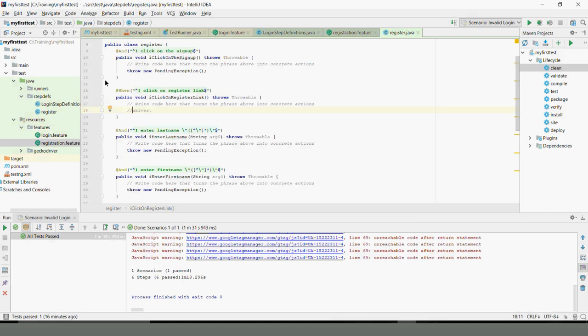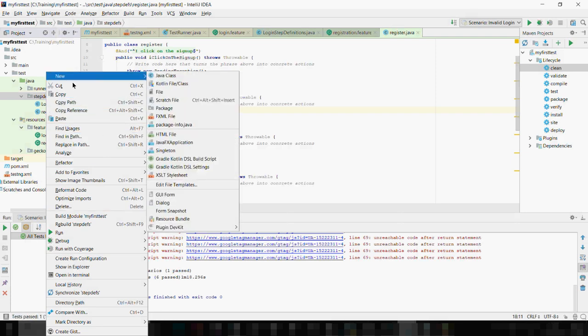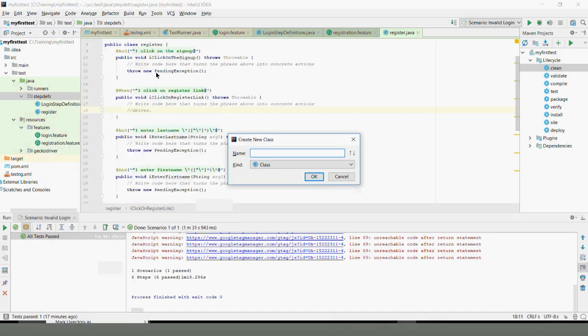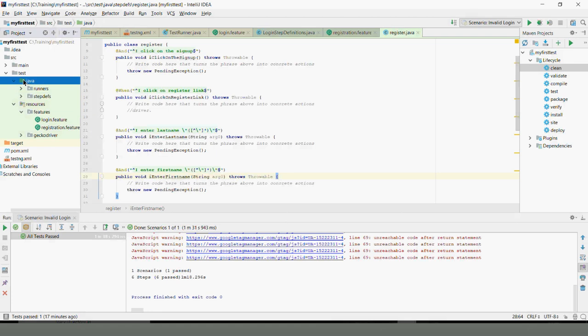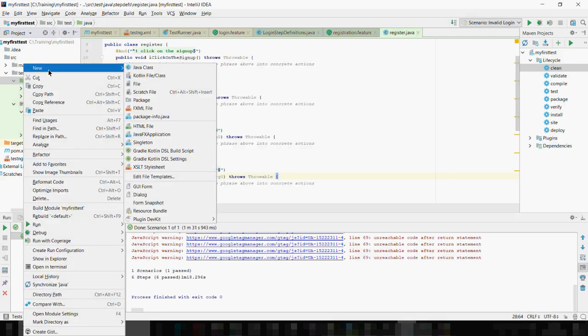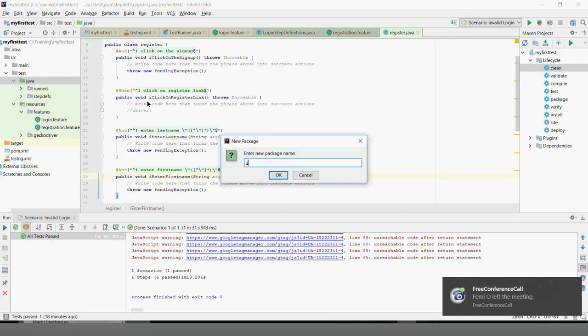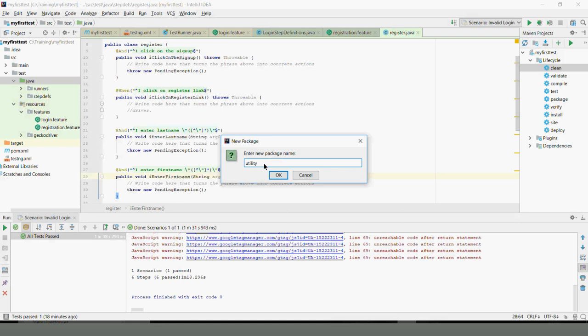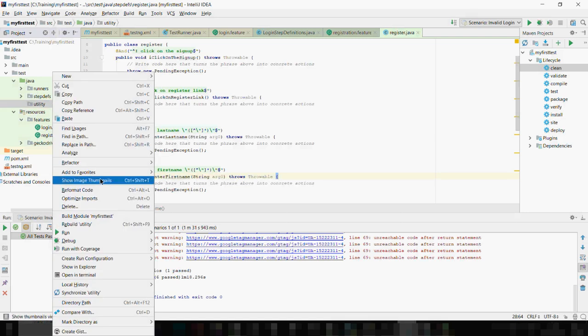So let's do that. Let's start one after the other. So I say on my book, okay, what I could do is to create a new folder, and I call that folder utility. So I create another folder under Java, and I say new package utility. So then under utility, I create a hook.